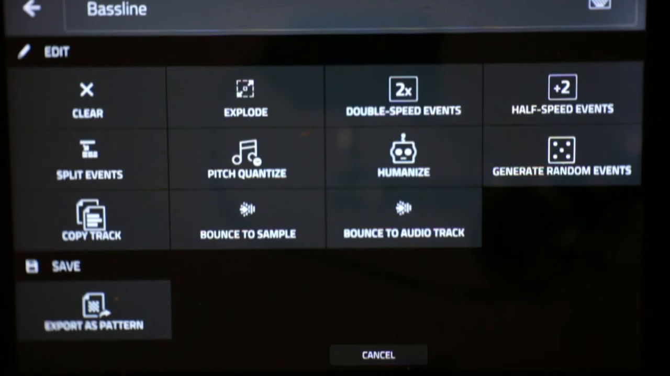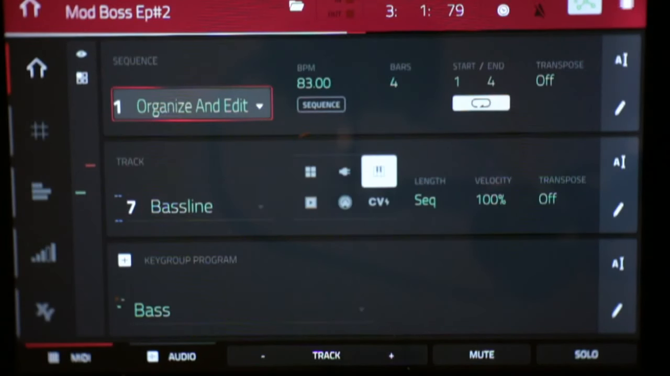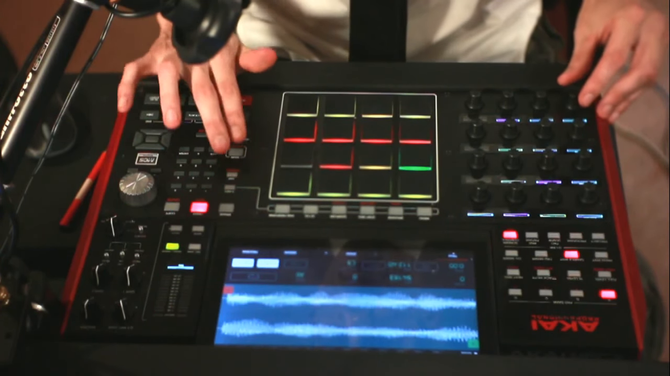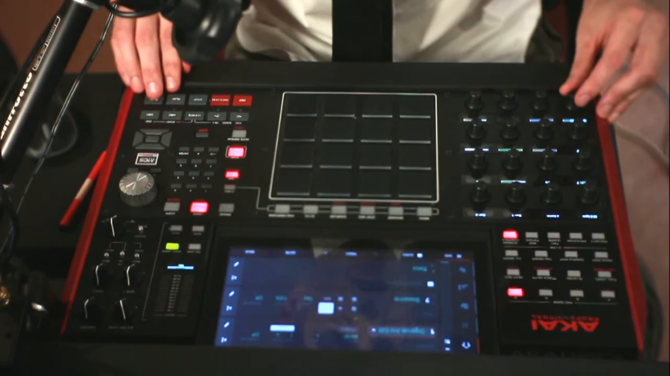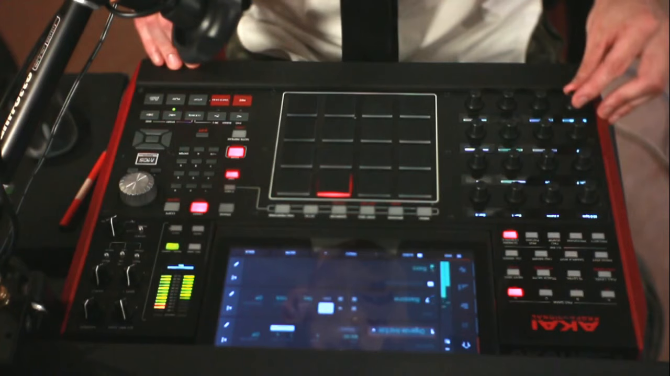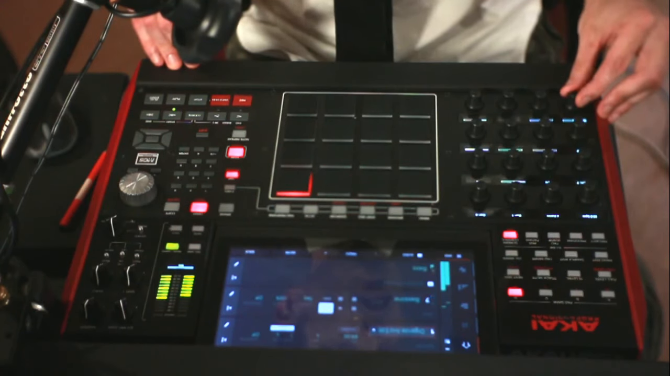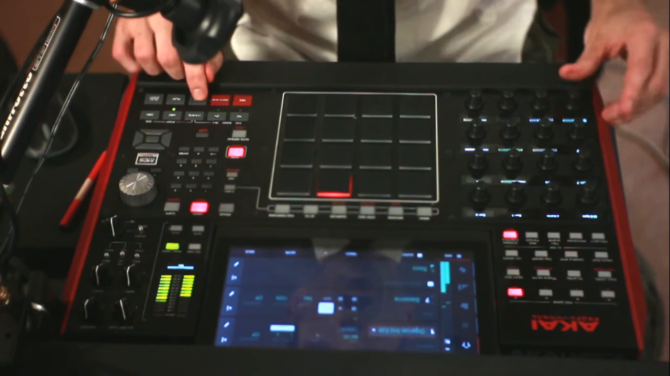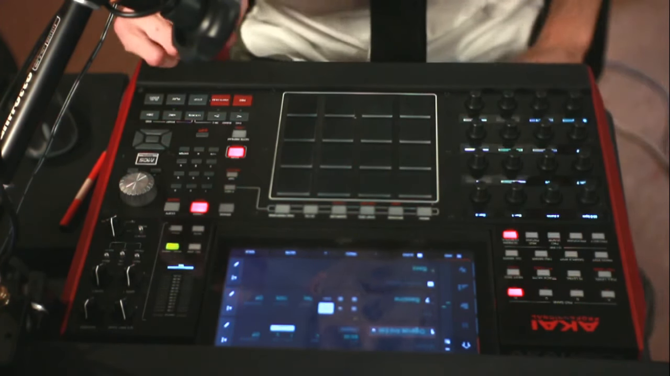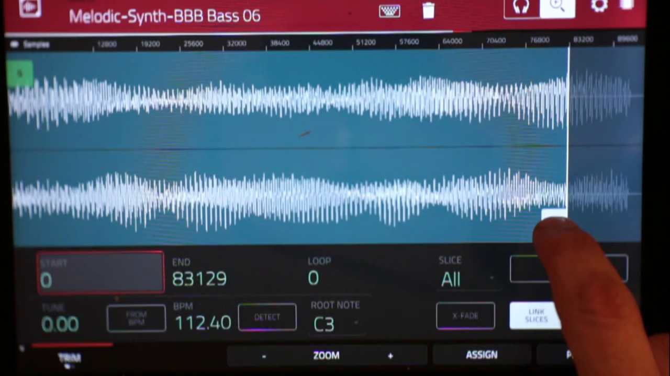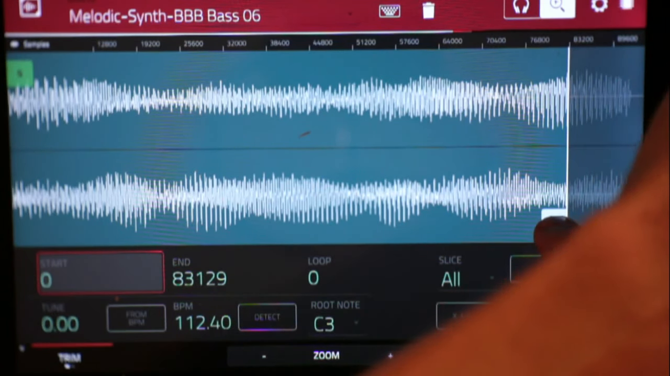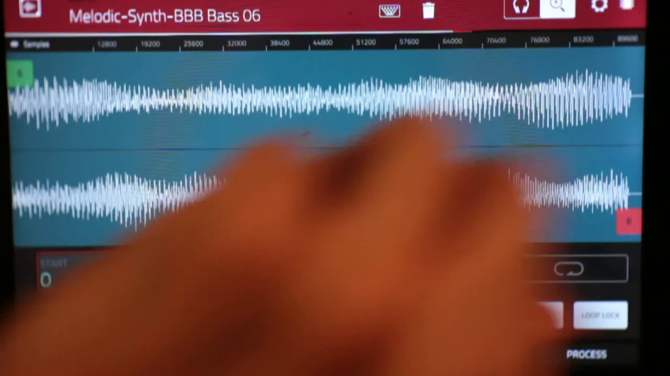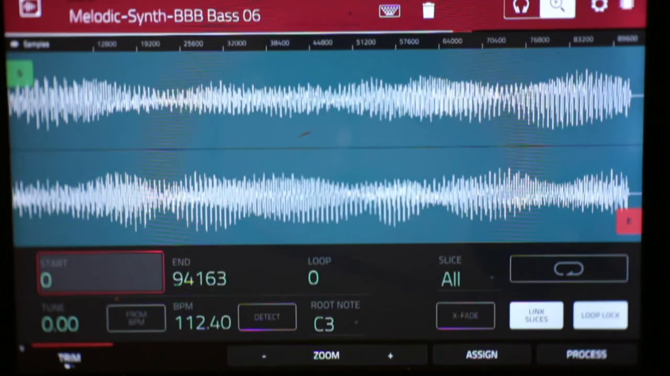Okay. All right, so we got our bass line. Turn it down just a little bit. Another thing I'm going to do is trim. Ooh, that's nasty. We don't want that. Okay, sorry about that.